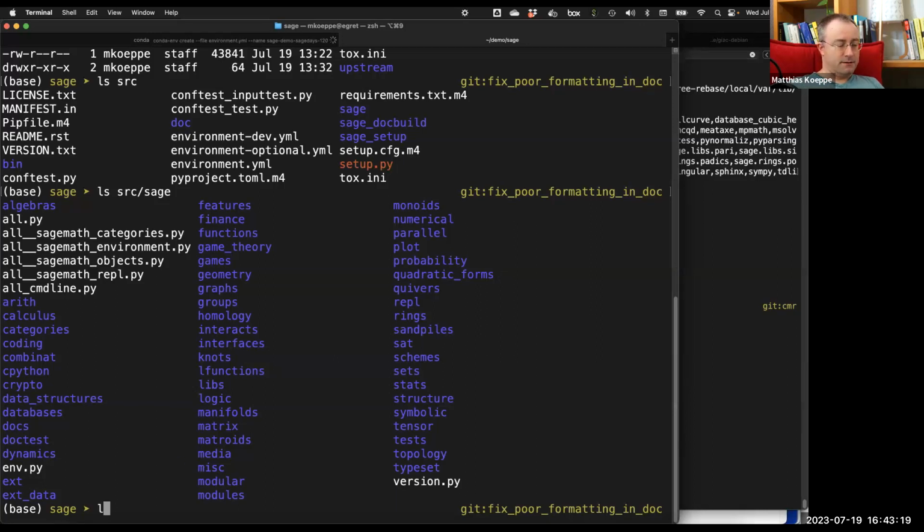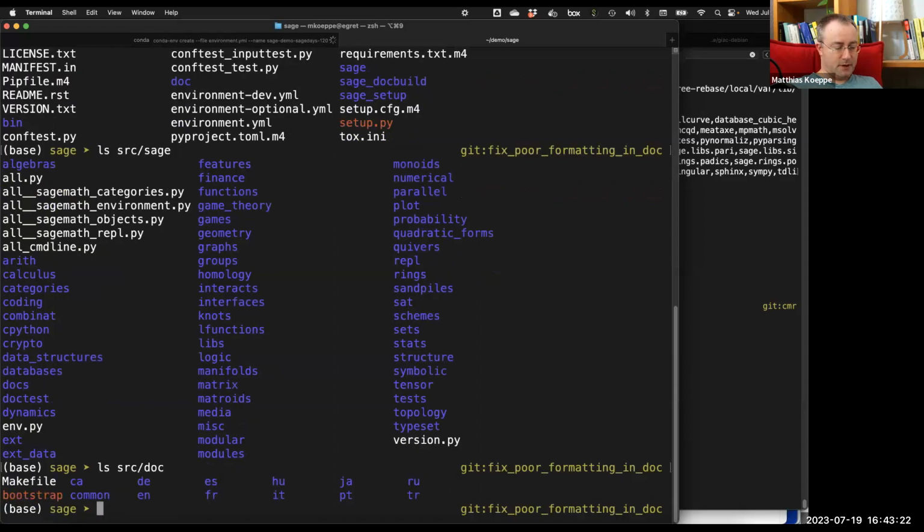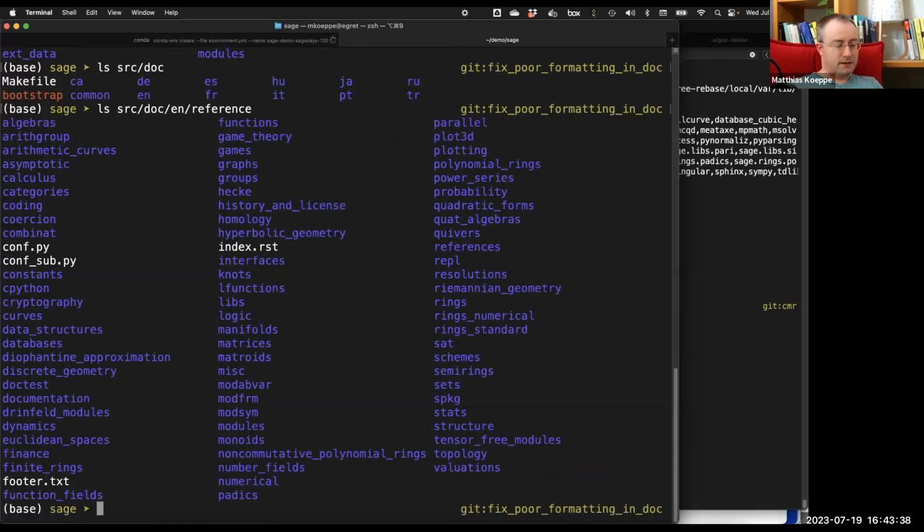And then there's also source doc. And so this is where documentation lives. So documentation is maintained in RST format. So that's restructured text. So the reference manual is special. In the reference manual, we do have a number of, let's say, chapters, for example, for combinatorics and so on.